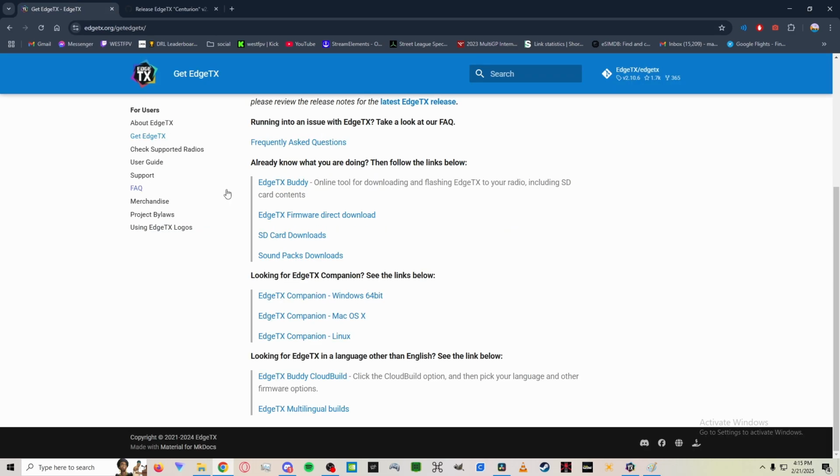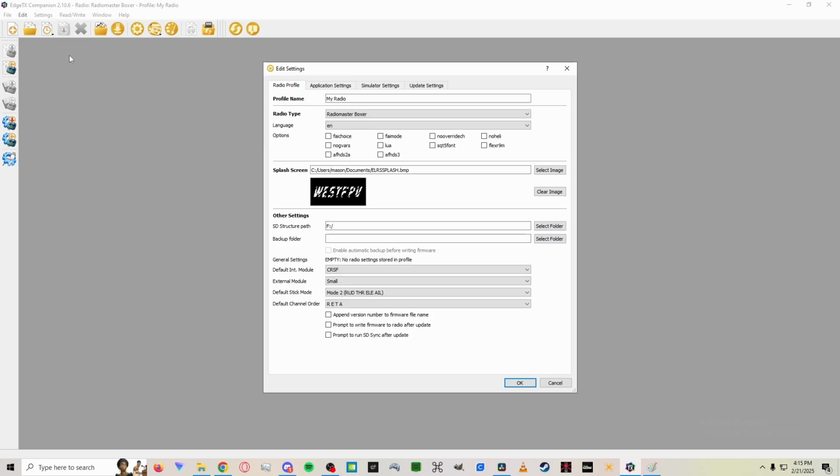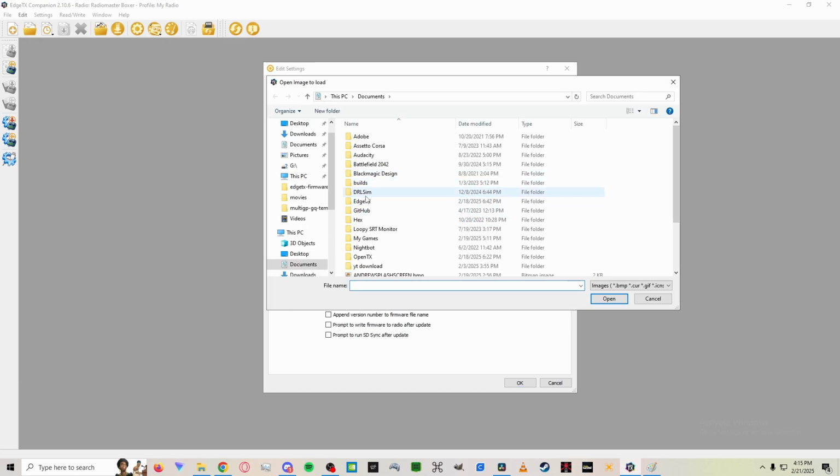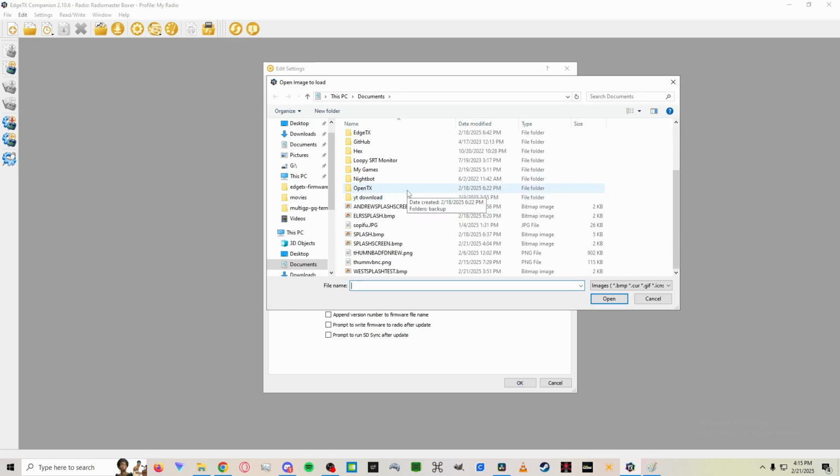Next thing we've got to download is EdgeTX Companion. So go to edgetx.org, scroll down to the bottom, and you'll find EdgeTX Companion, and just download the one for your operating system. Once you have that installed, you'll have an application that looks like this. Once we are in this application, go to settings, then for radio type, you'll click whatever radio you have. Mine's a Boxer, so click the Boxer. And for the splash screen, you hit select image. Then you go to wherever you saved your .bmp splash screen image, and open that.